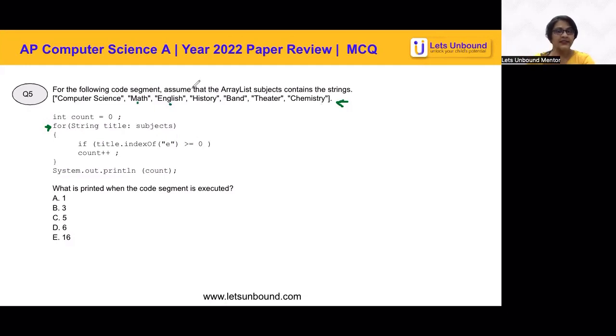Now, let's say title contains the value computer science. Now, if title.indexOf, now what is this indexOf? Well, this is a string function which gives you the index of the letter mentioned over here when checked in this variable. So now my title contains computer science. The indexOf operator gives you the index of the first letter e in this computer science.